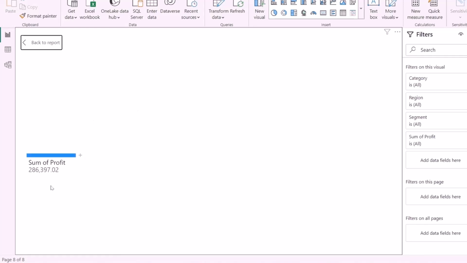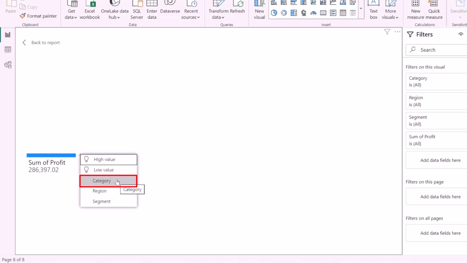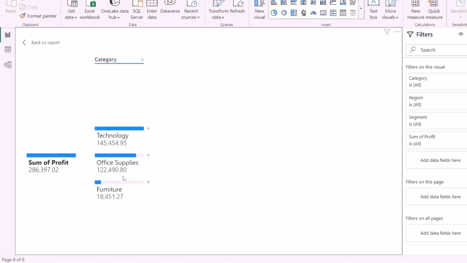Now, when I say the total profit, if you see it's 286,000, that's the value over here. That's the total profit. Now, if I want to split this data, I can click on this plus sign based on which field I want to understand. Let's try the category option. It tells me that technology is having the highest profit and furniture is having the lowest profit. So technology is having 145,000 and furniture is having 18,000.